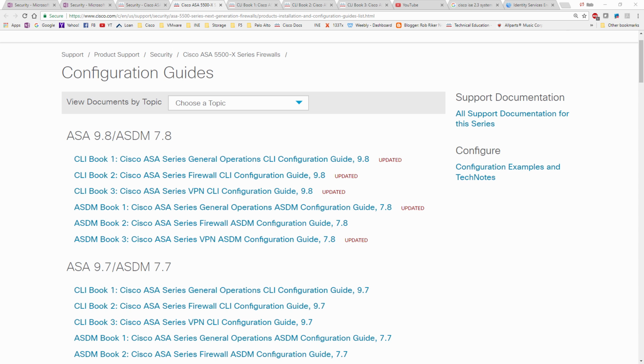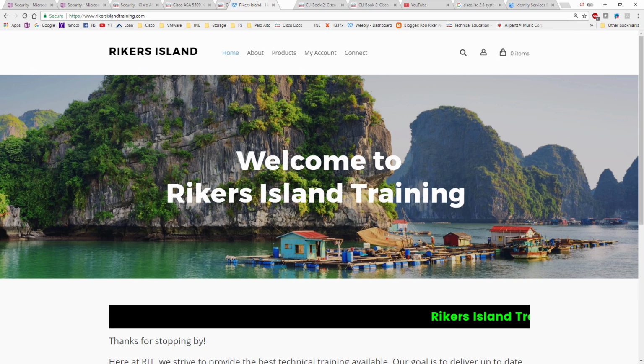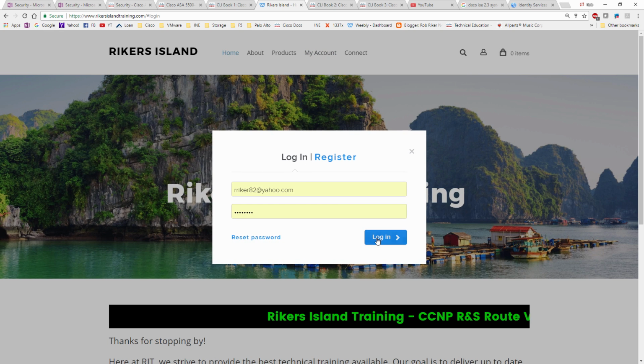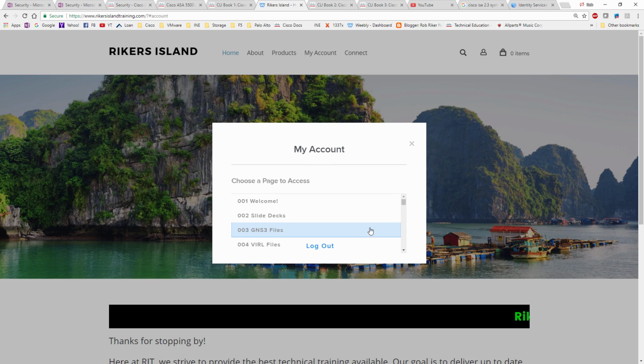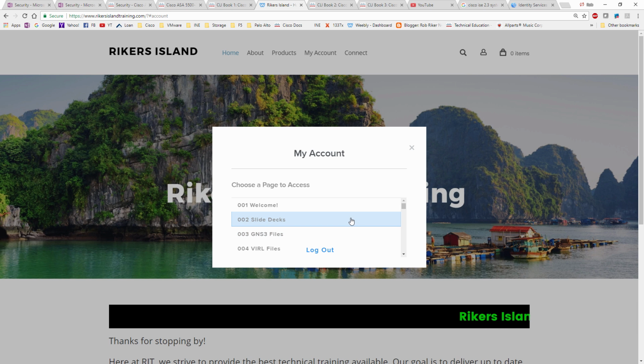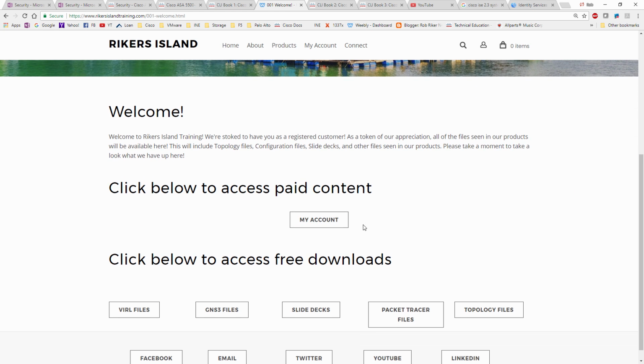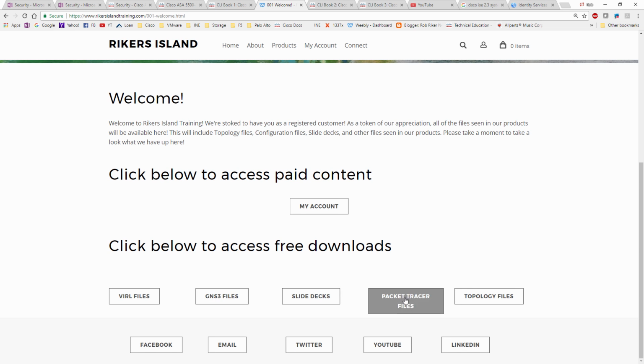So what I'm going to do is bring over my training site, log in, click on my account, and log in via me. I have given myself full access to the site, obviously, because I do development. So I'm going to show you something that I'm working on. Here at this portion, down at the bottom, you've got a bunch of different files that you can click on to download. I'm going to click on my account.